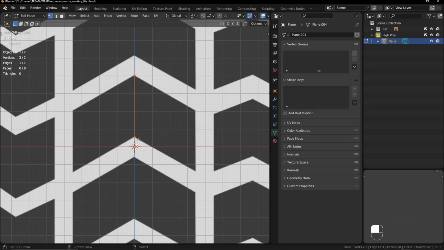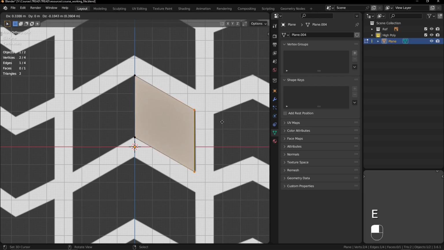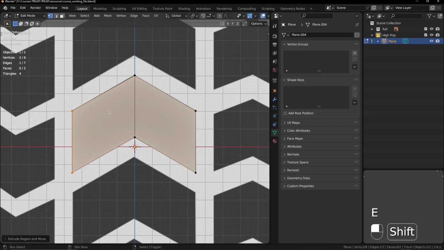And then if I go and select both of these, I'll hit E to extrude them again, and this is going to create our very first face. Now I'll go ahead and just extrude this out to the other side as well.